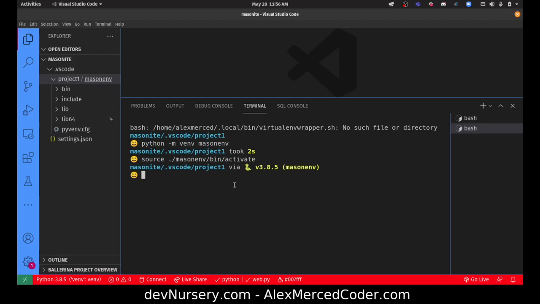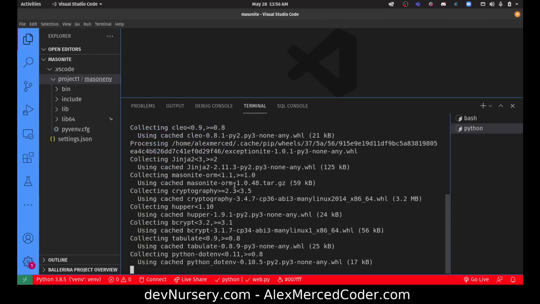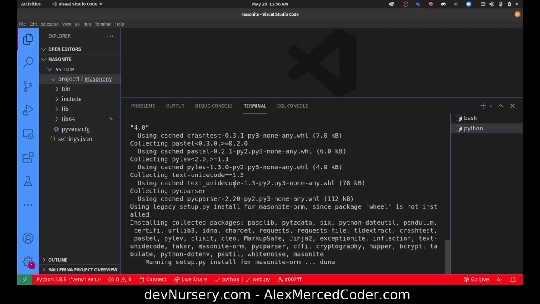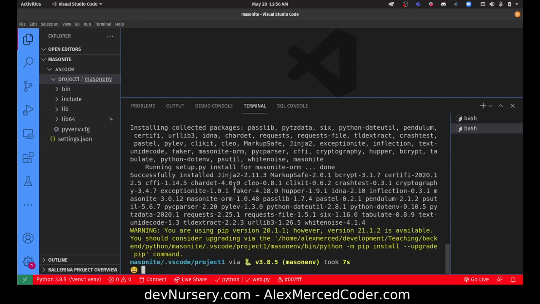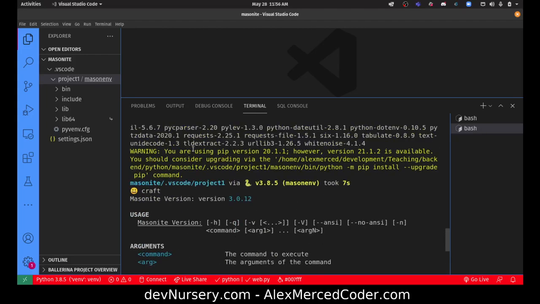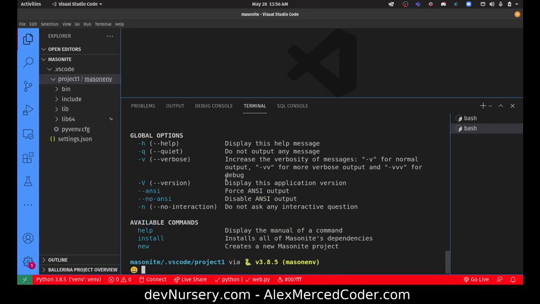Wonderful. Now what I'm going to do is install Masonite. So I'll do pip install masonite, and that'll do all the installing of Masonite and all of its supporting libraries. Cool, that's done. And now I can test that it is installed by just typing in craft. You'll get all the commands that craft has, like this little help thing, which means that it's working. Because if it wasn't, it would say we don't know what this craft command is.